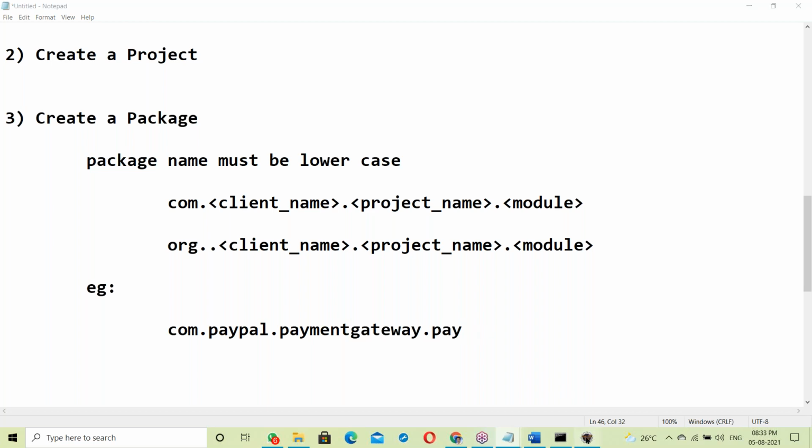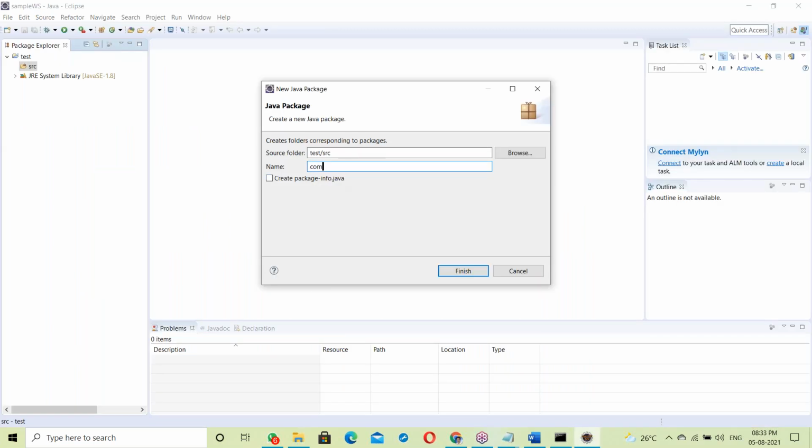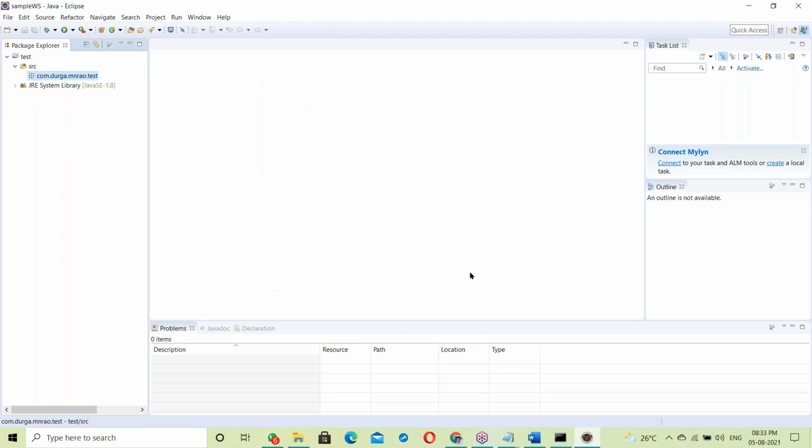For example, here com dot Durga, since I'm working for Durgasoft training. Then I use my name, dot test. So com dot Durga dot M enter dot test. That's it, the package is created.